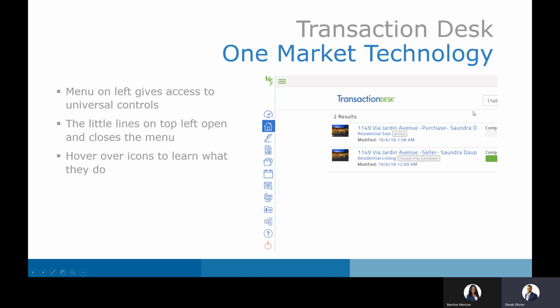So first and foremost, Transaction Desk is set up where it's kind of intuitive, but there are some things about it that may not be as intuitive. So we're going to go through some of the stuff about the menu and how it's structured, so you can get a better understanding of what you can do to ensure that you're using the platform correctly and not making a bunch of mistakes that will slow the process down.